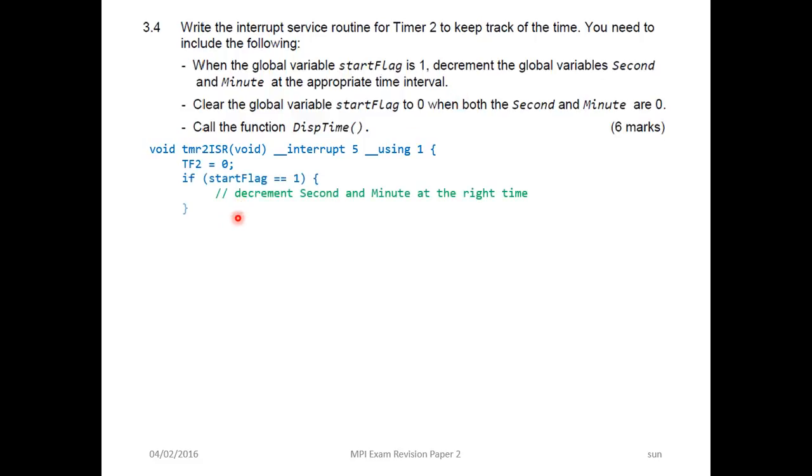Here is the code. We leave the decrement of second and minute out first. We will come back to this later. Next is to clear start flag when both second and minute are 0. So we compare variable second with 0, and minute with 0. If both are indeed 0, we clear start flag to 0. Lastly, we call the function this time.